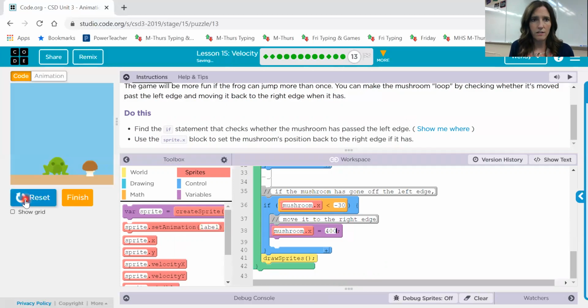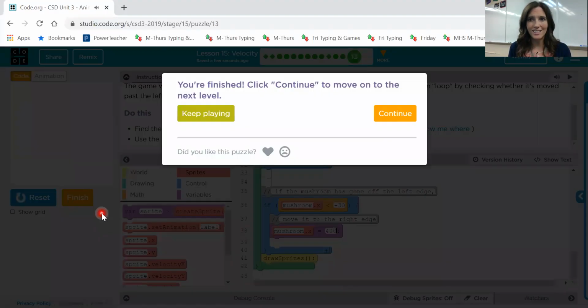So let's go ahead and hit run. And my mushroom is looping. Okay. And when I hit the up arrow, my frog moves too. And then comes back down. Okay, great. That's all you have to do for lesson 15. I'm going to go ahead and hit finish.